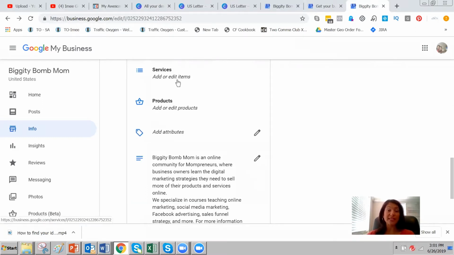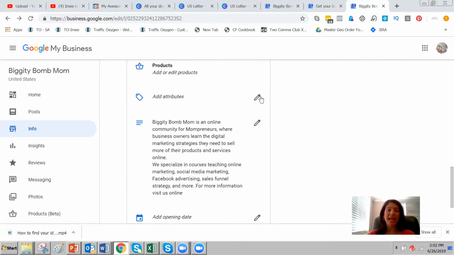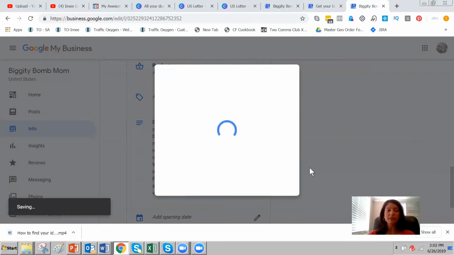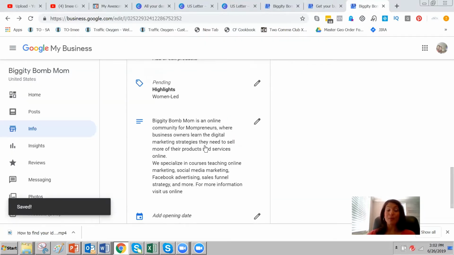You also have services. So if you have particular services, let's say you're a hair salon and you do nails as well, you could add in all of the different services that you offer. Same thing with products. If you offer several different products, then you might want to put in every single product that you offer, or at least the categories of products that you offer. And then attributes. Attributes are special things like veteran-led or women-led. I can put in women-led.